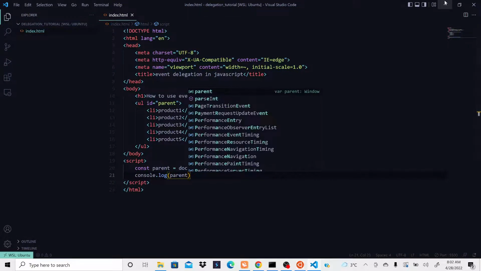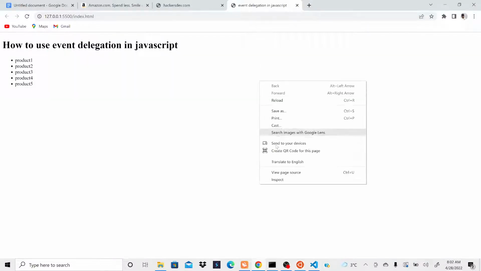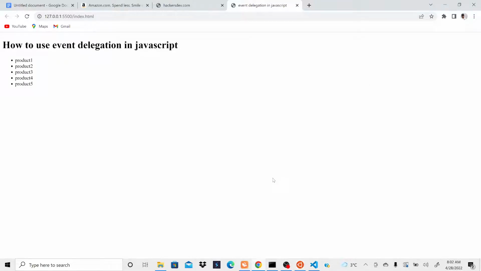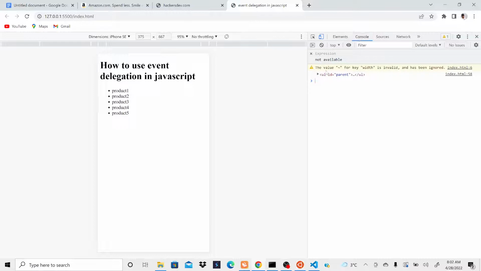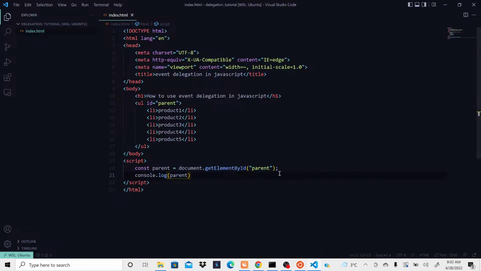If I save it, I go back, and then I'm gonna inspect the page one more time. Let's go to my console. You guys can see I have the li elements, and I have the parent element. Everything's working properly.